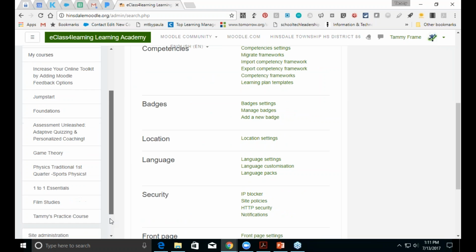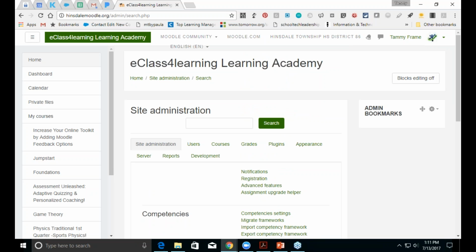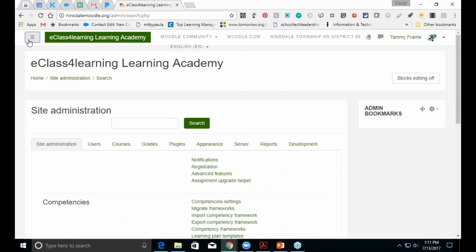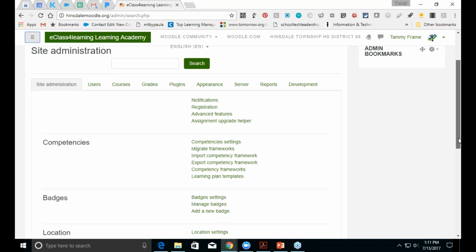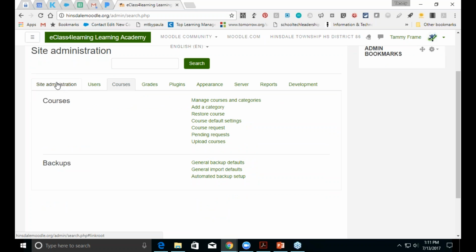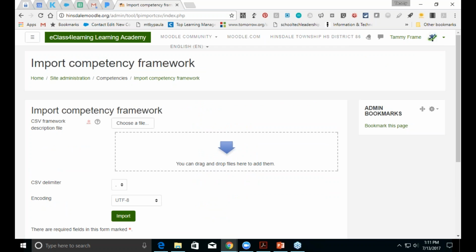Where's my Site Admin? All right, we'll go home and try it here. Okay, then under Site Admin here, we would go to, I believe it's under Courses. Oh, no, I just saw it, Competencies. And then Import Competency Framework or Export Competency Framework. And you can drag and drop a CSV file, or you can choose it the old school way, either way. So that's another new feature.